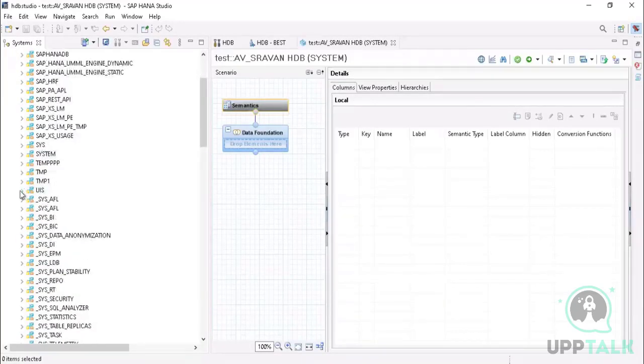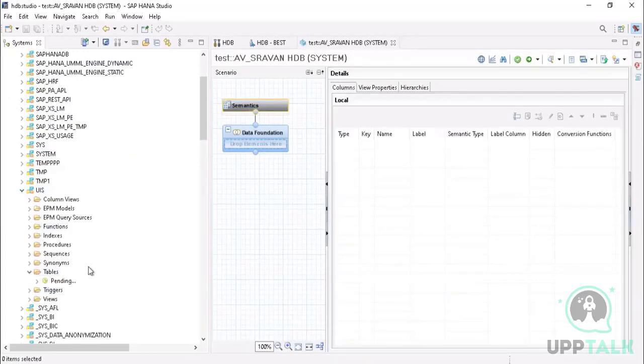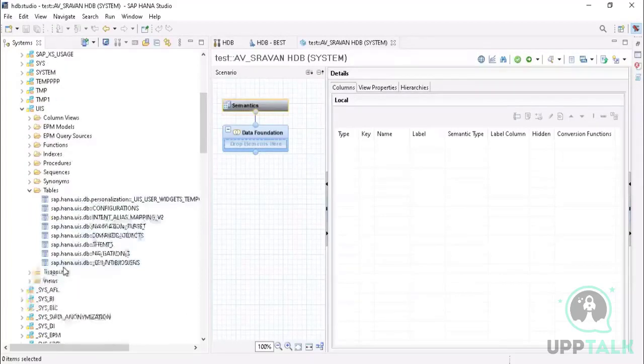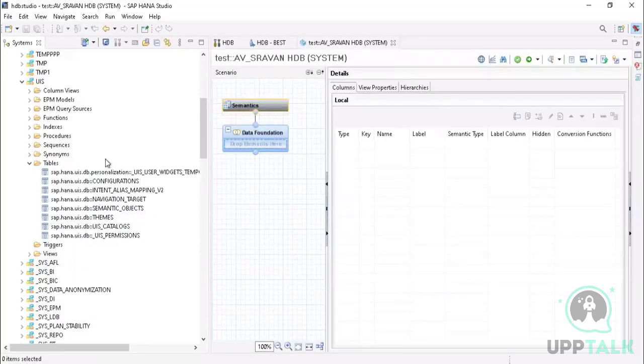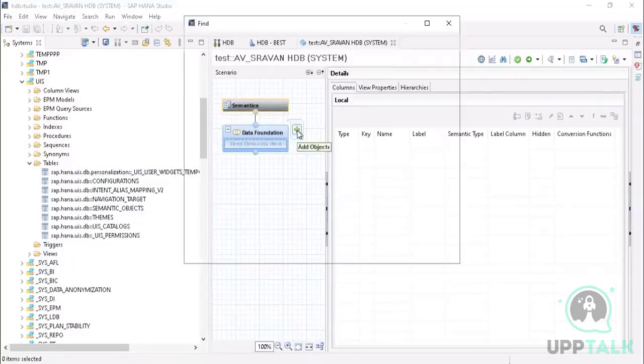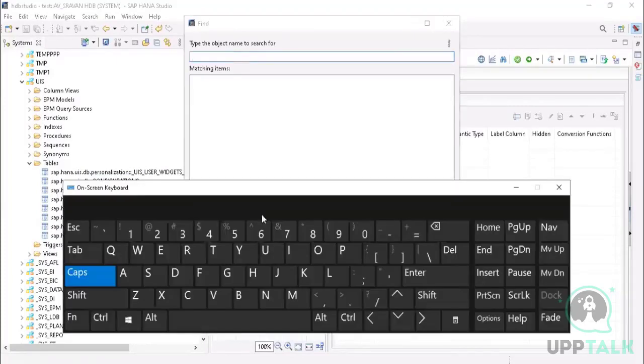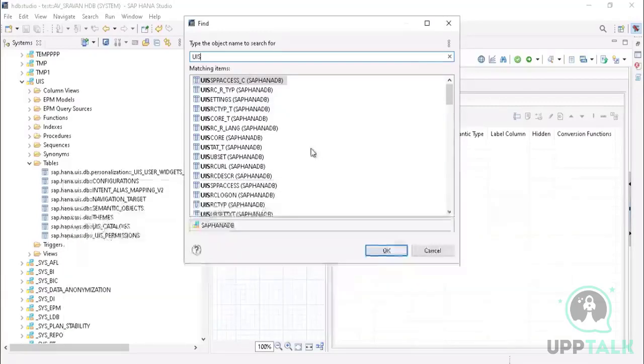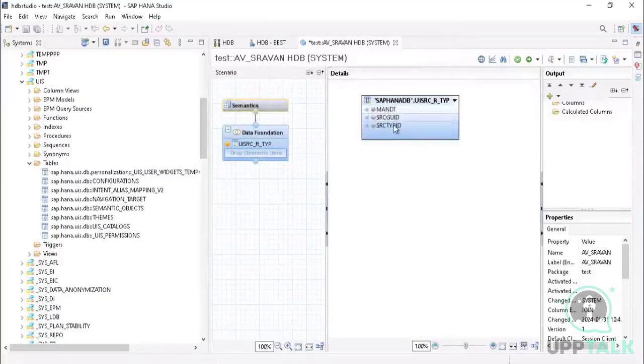Let's see if we get any sample data here. These are all some standard tables. We cannot use them. But let's select some random table and see what happens. I'm selecting some random HANADB table. Let's see what happens. It has all these columns in it, which is mandatory: SRC GUID, source type ID, and source GUID.